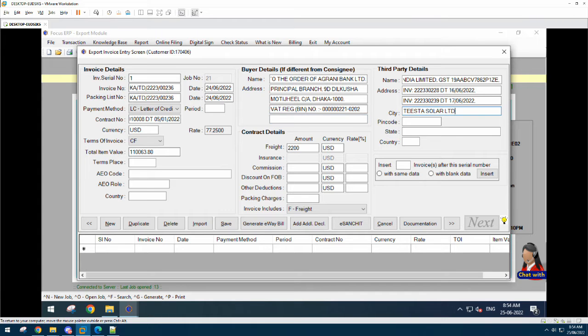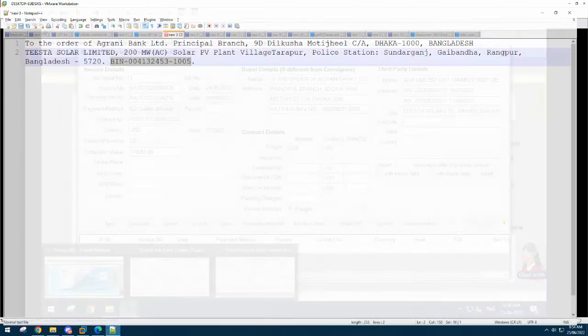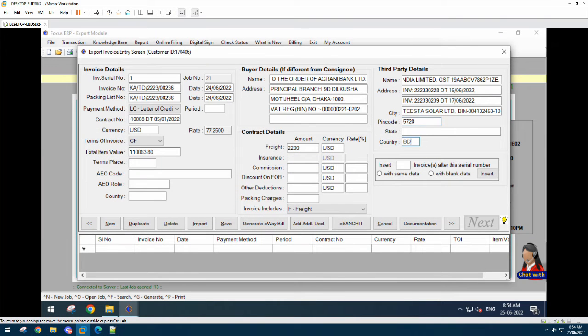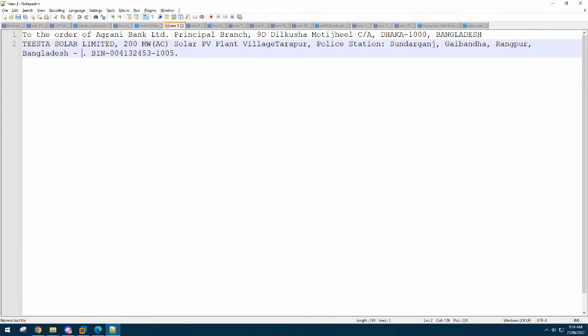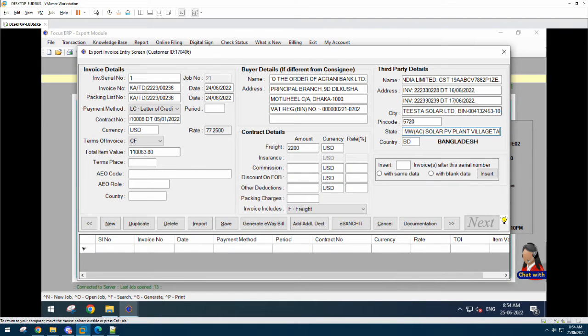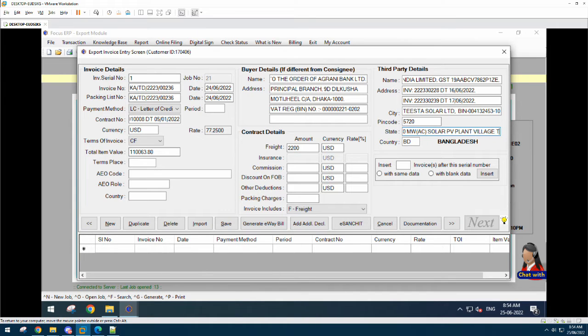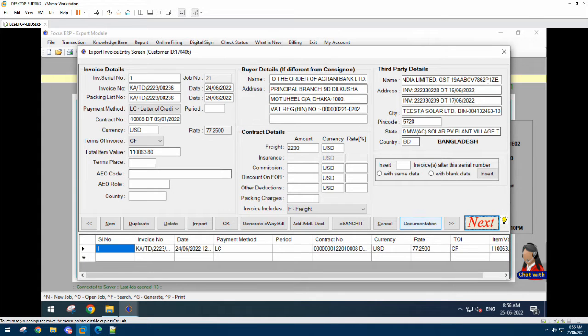So for the pin code, what we can do is this, and DD, and for state what we can write is this, village. Okay, so we have added all the details as per our understanding. So what we will do after this is create and save. So the invoice will be created.